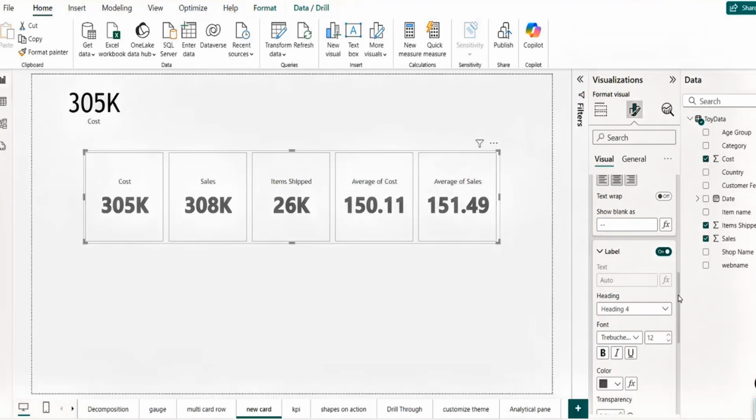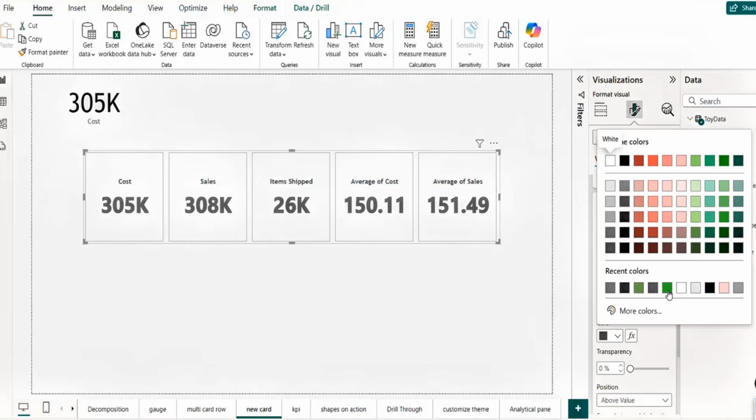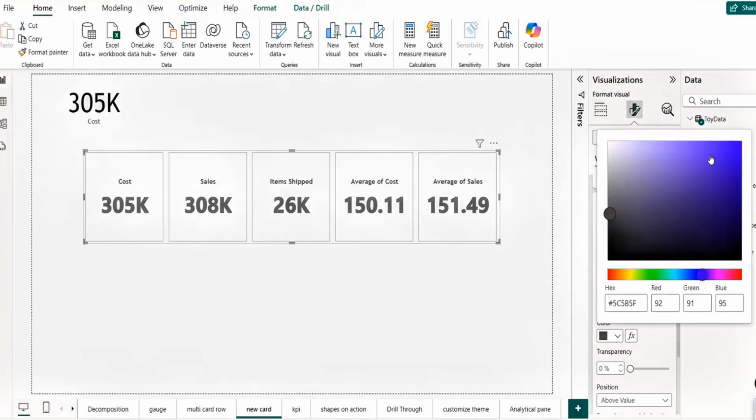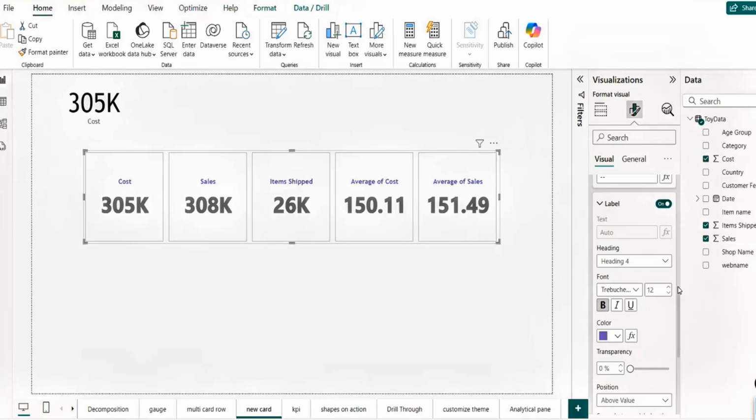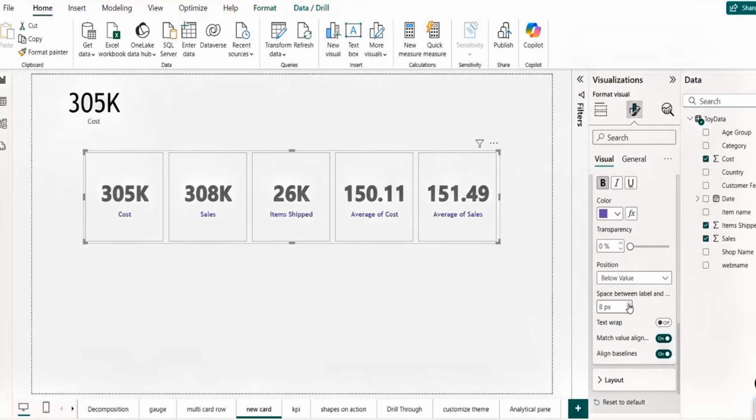Okay. So in the labels, we can first of all make them bold. I can have some different color this time. Just showing you. And position above value. I really like this. So I want to keep all these labels below the numbers. Okay, like this. We can increase the space as well in case. Well, I prefer not. I'm just going to decrease the space between the label and the values. Okay, then what else? Well, we don't have to do anything.